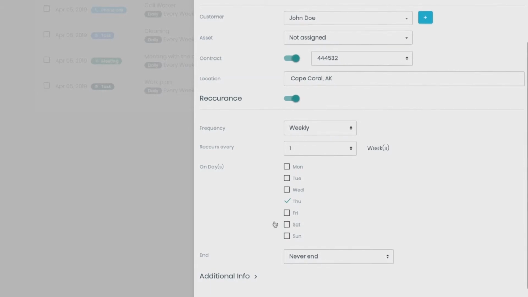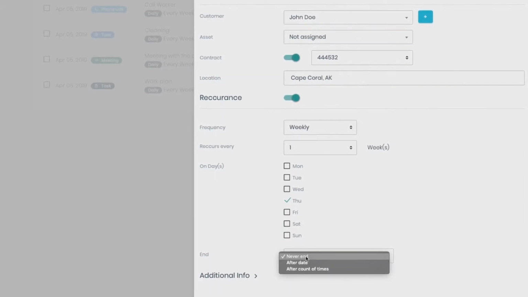The field End indicates when the deadline for completing the recurring task expires. There are 3 options. Never ends. The task never expires. After date. After a specific date you set. After the count of times. After a certain number of times since the task was completed.